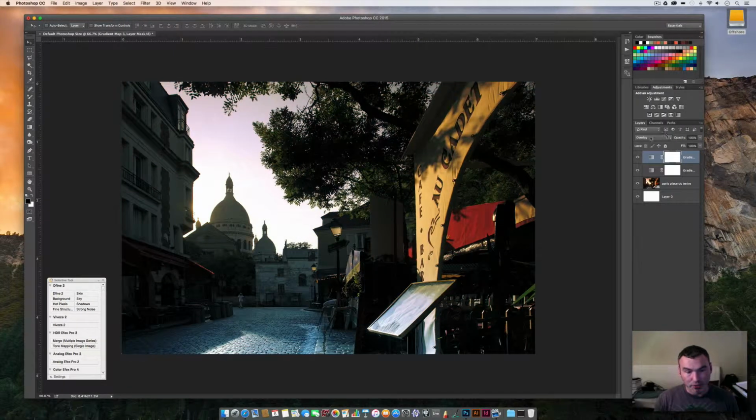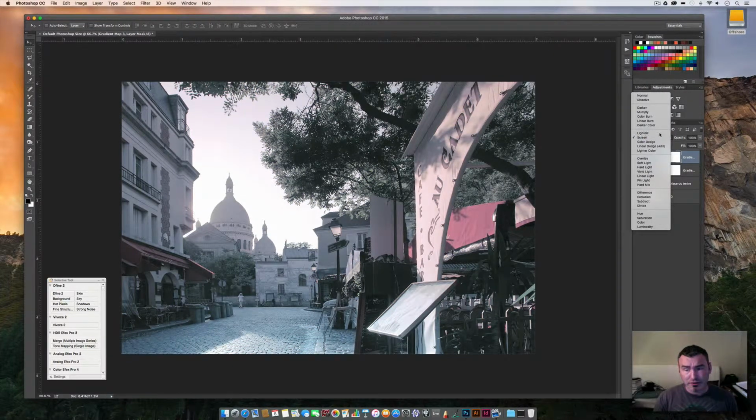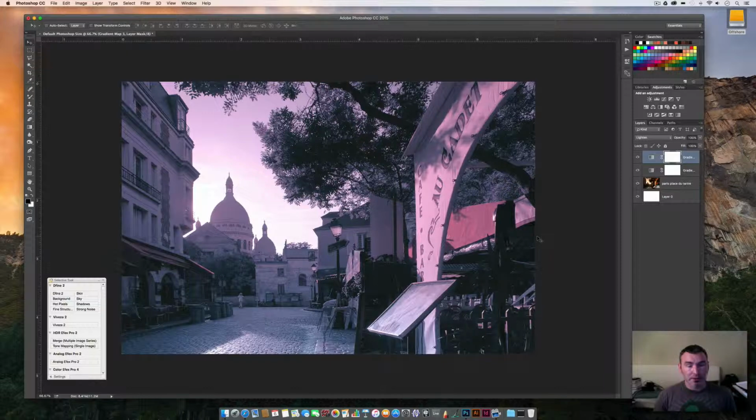You can also check out overlay. Overlay is a little bit harsher on the darkness than soft light is. So you see that our blacks are really getting blown out here, but we are getting more of the blue. So play around with some of these blending modes to see what you can come up with.